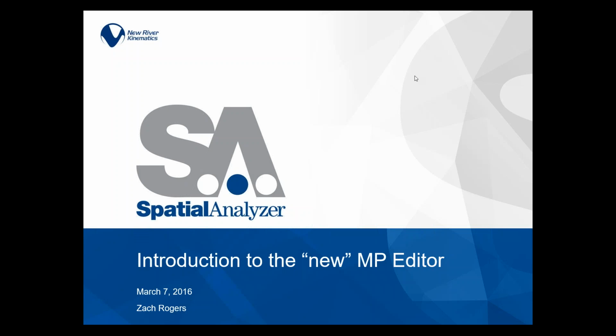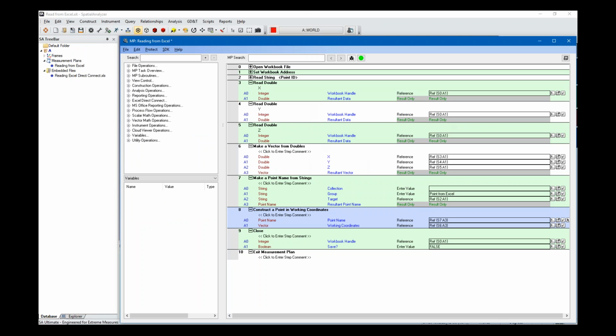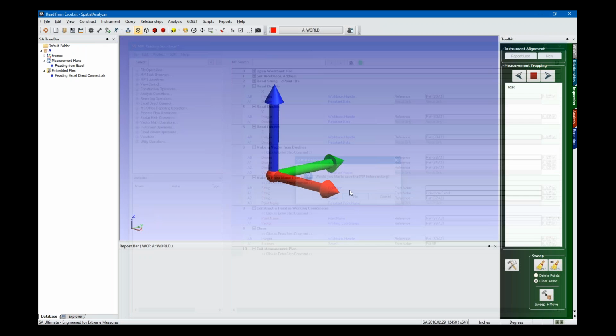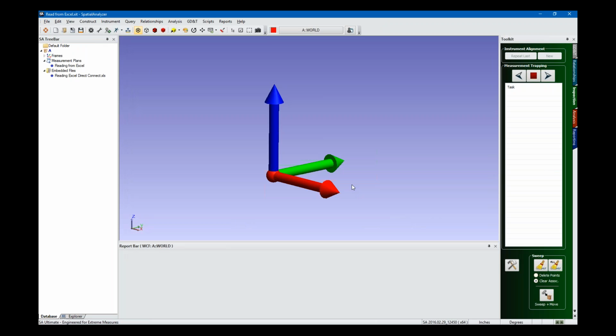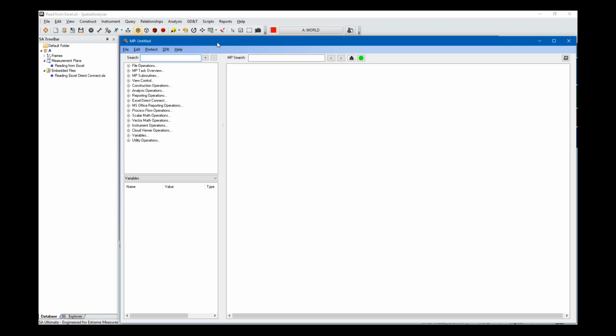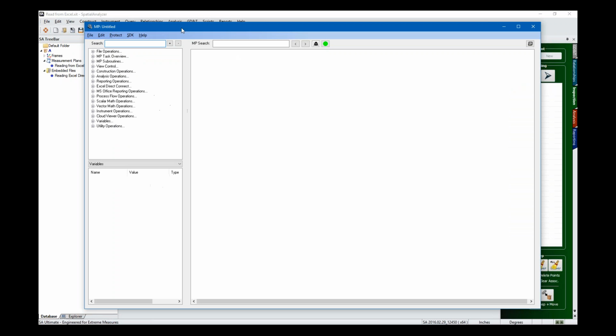So with that, let's jump over to essay and get started. So let me close that. So for those of you who have already played around a little bit, of course, the MP editor is in the same place it's always been, right? Scripts, create, edit, measurement plan, or if you have embedded measurement plans, you can edit it directly from there. So let's go ahead and open up the new MP editor so I can show you some of the basics of it.